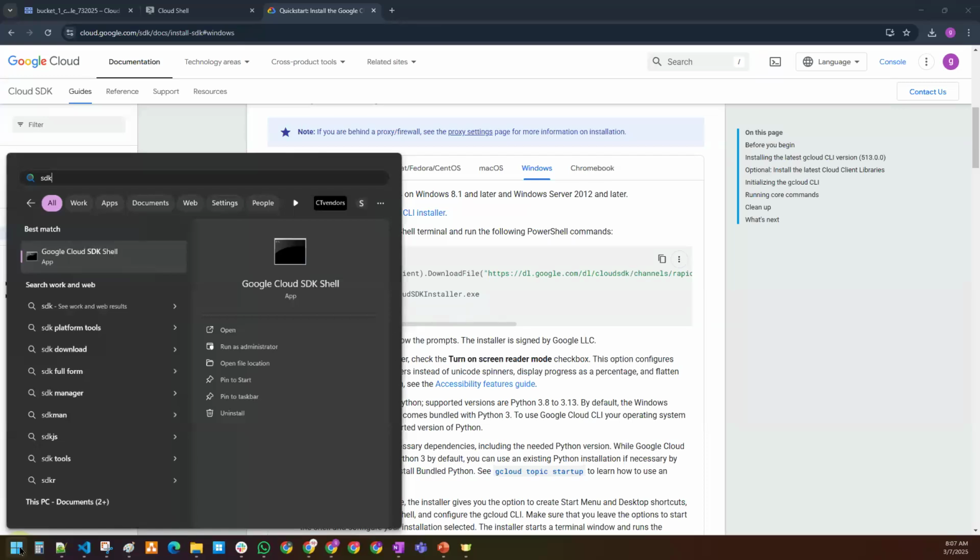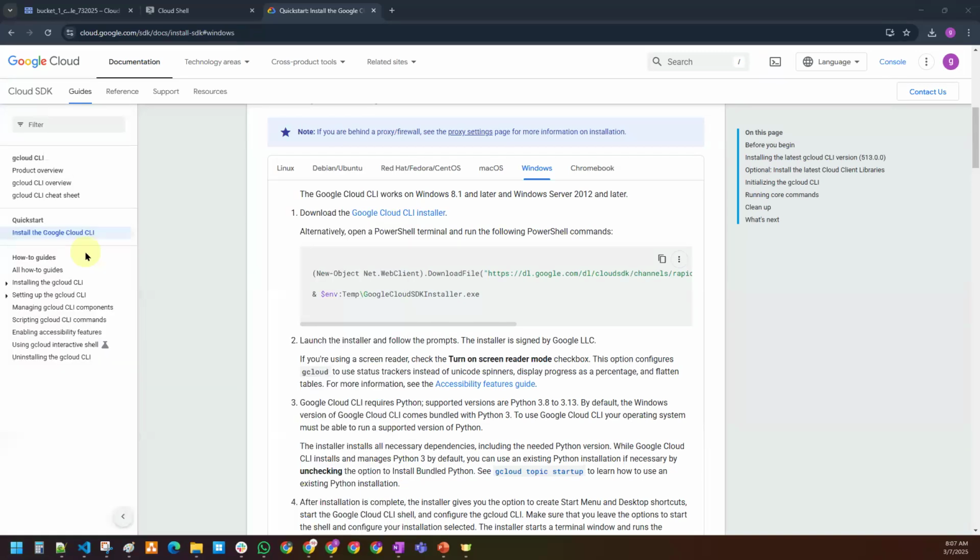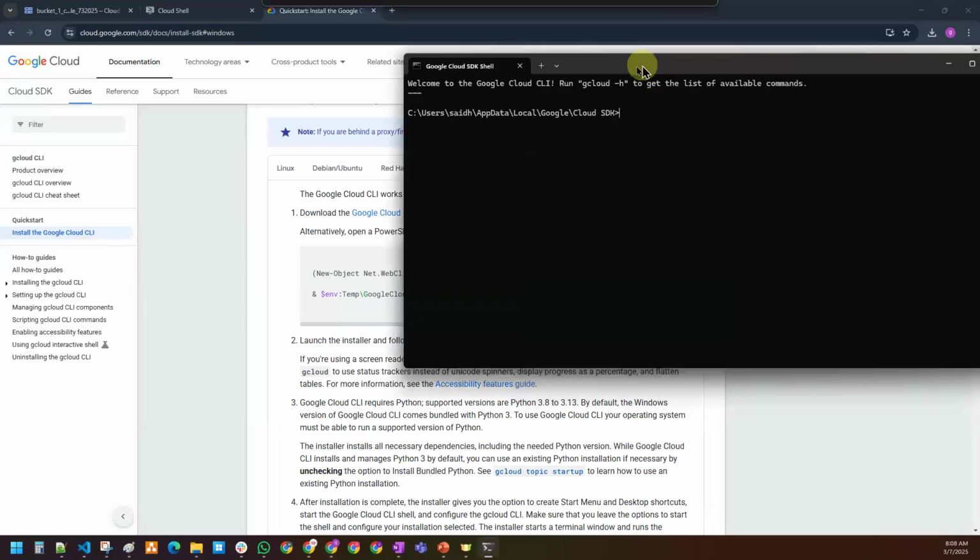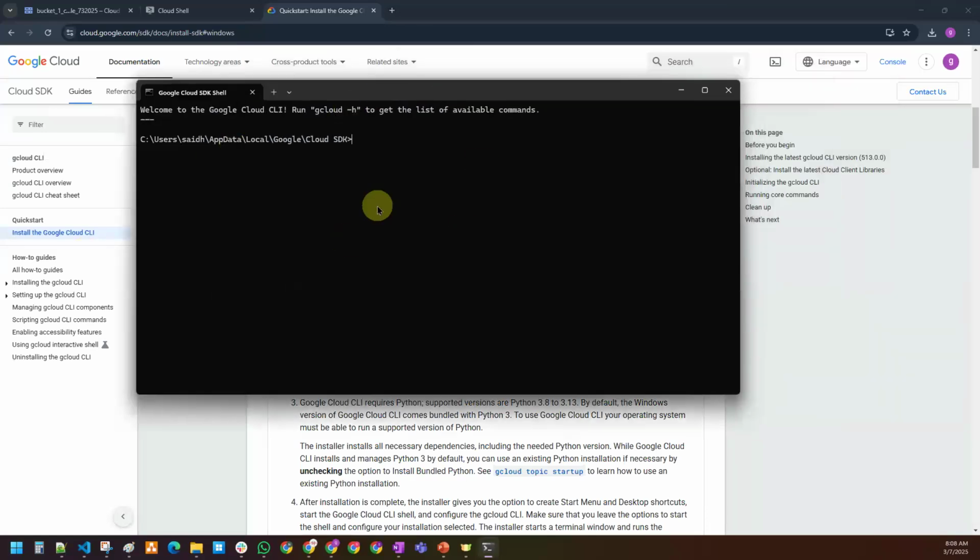Search for SDK. Can you tell me what an SDK is? It is a software development kit, nothing but a command line interface. One can interact with the GCP services via commands only. So you hit this button, click on this button. Now this is how the SDK opens for you. Once the SDK is open, this is what you have.